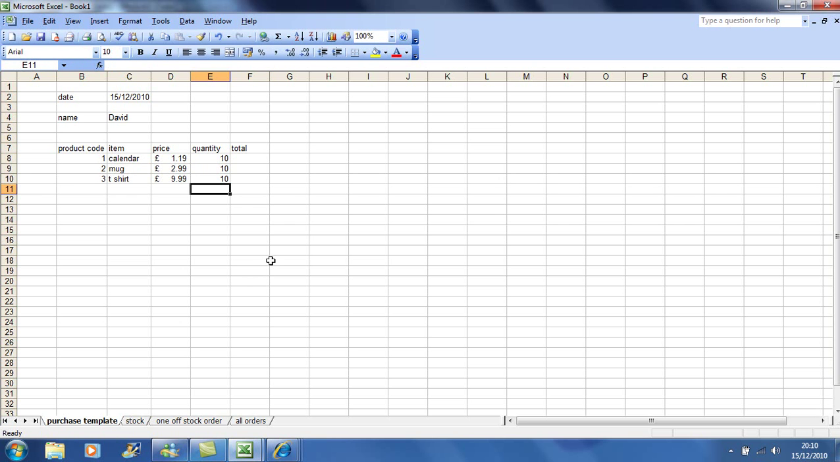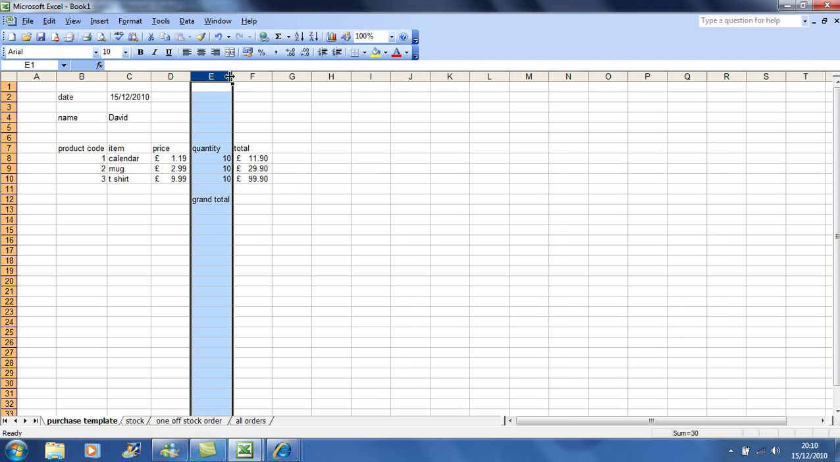We're going to wind this one up with a couple of simple ones for you now. My total is simply equal to the price of the calendar times by the quantity. Press enter. And I can copy that formula down. Super. My grand total. Make that column a little bit wider.